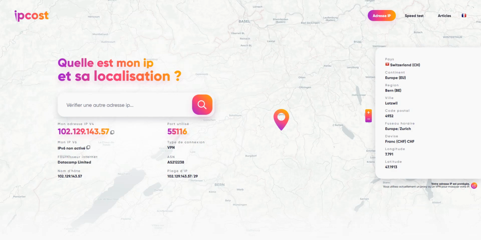CyberGhost has successfully hidden my real IP address. My new IP makes it look like I'm in Switzerland, when in reality I'm in France. So imagine I want to access a service only available in Switzerland. I can now do that. Any website I visit or app I use will think I'm in Switzerland because I have a Swiss IP address.